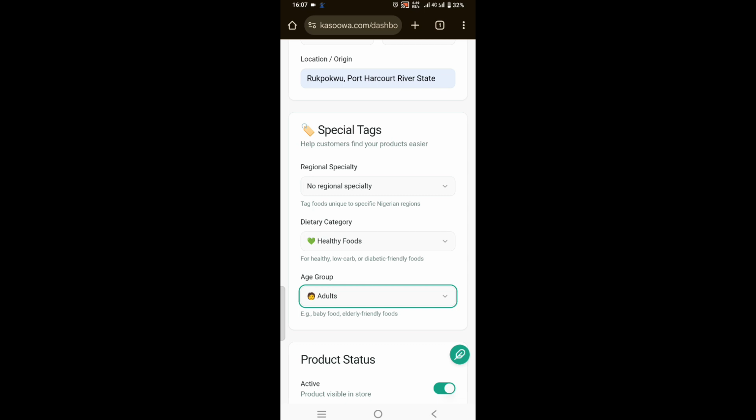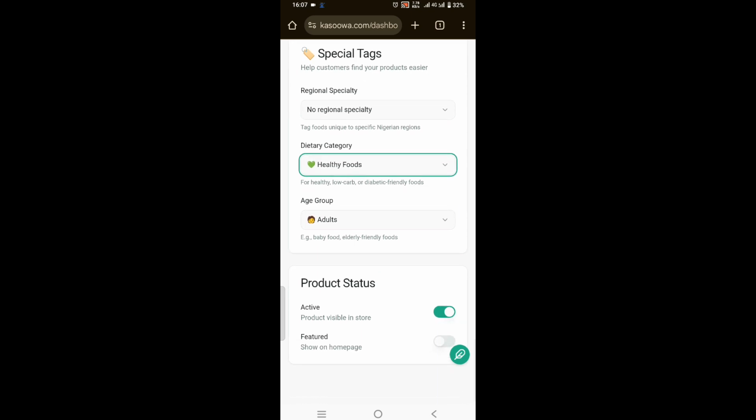If the product is healthy for diabetic patients, it will also show whether it is diabetic friendly, low carbs, healthy food, or organic. So all this stuff is very important when uploading your product, so it will identify who the product is for and the age bracket. Then down here, you click here, feature on the home page. So you click there, turn it on, then you're done.